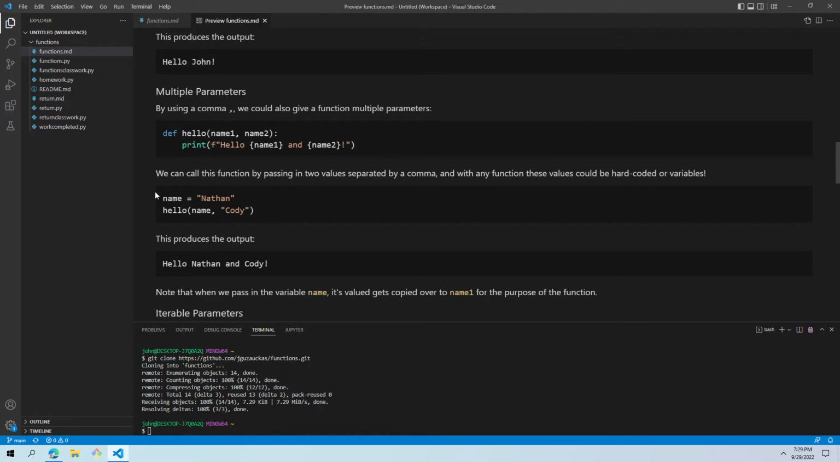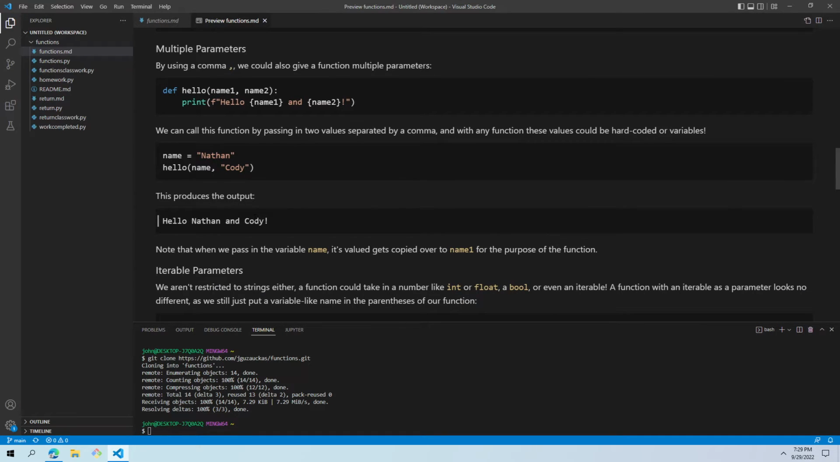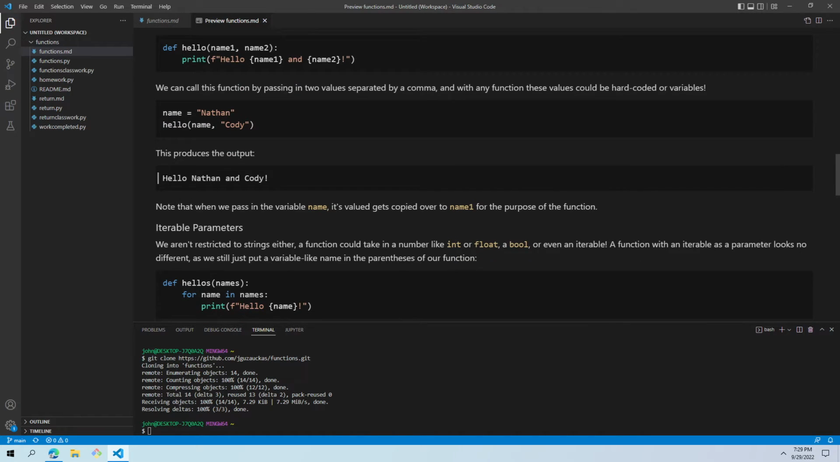So we can call this function by passing in two values separated by a comma. And this works with any function. It could be a variable or it could be hard coded. So I actually show both here. I make a variable that has Nathan saved into it, and I hard code Cody into the function call here. So I pass in a string in a variable via Nathan and a string literal here in the middle with Cody. And it produces the output, hello, Nathan and Cody.